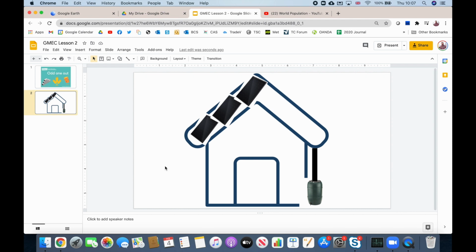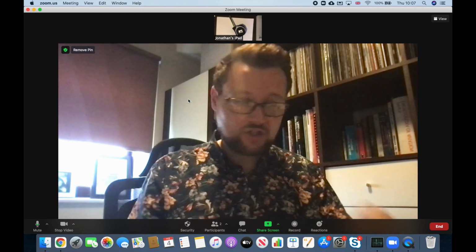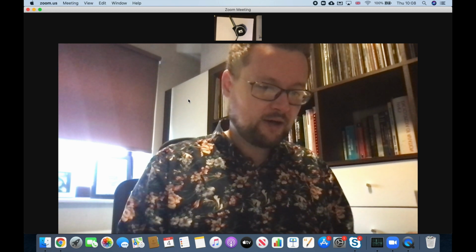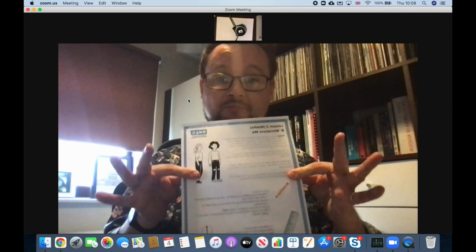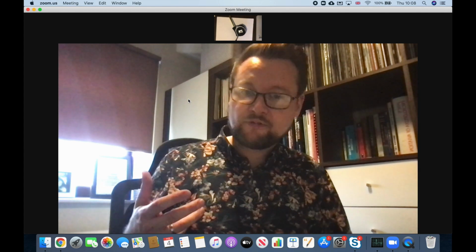So there we go. I've just done that really quickly to give you an example of your first option for the first activity, which is to add the sustainable features to the drawing of the house. And then for each of the GMEC lessons, there is also a maths-based activity as well. And today's maths-based activity is called Mini-Me. And this is all about giving you an idea of scale.